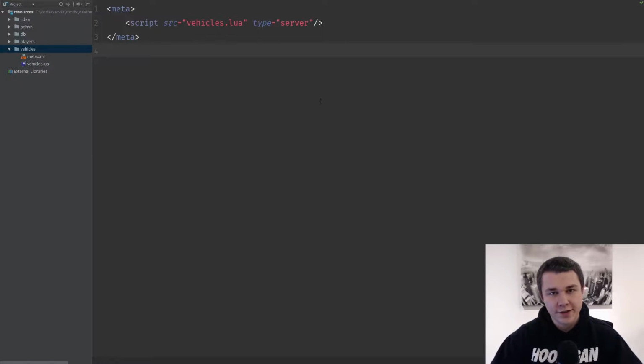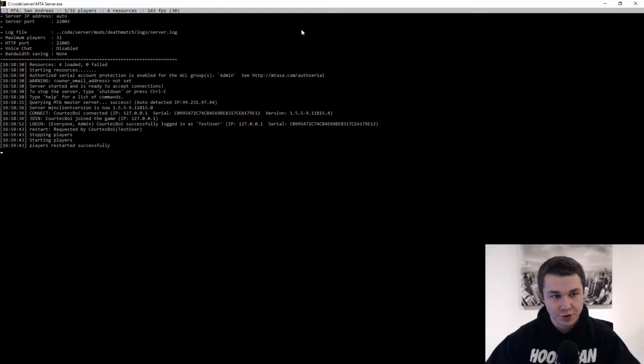So let's talk about client-side scripts a little. Here we have a meta.xml file, and in each one of these files that we've created so far for each of our resources, we've added scripts with type server. Now, type server means that it is going to run on our actual server. So we have our server here. All of the scripts are running in this process and are being handled right there.